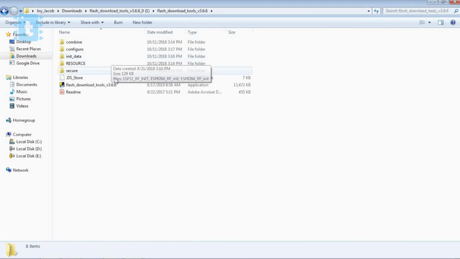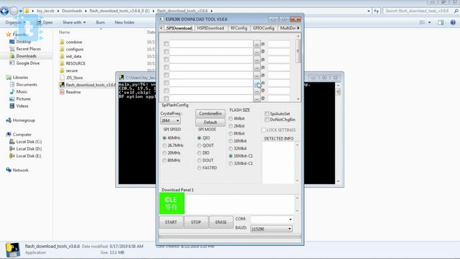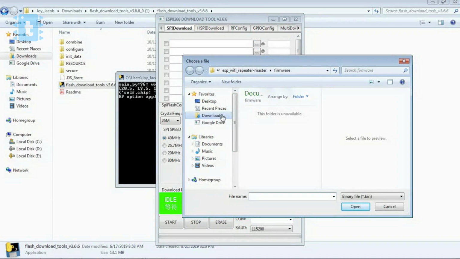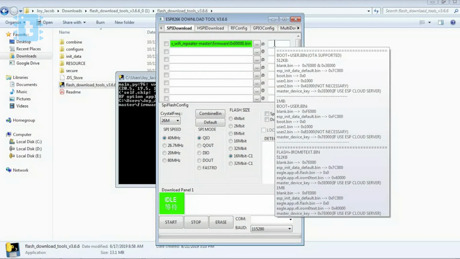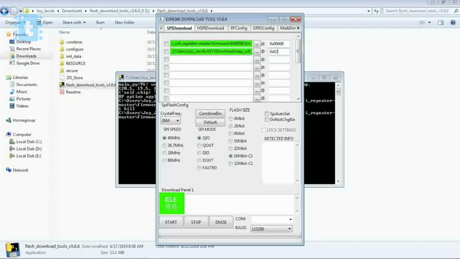Now open up the flasher. Here, select the board you are using. In my case, it's a NodeMCU board, so I will select ESP8266 here. Then here, you need to select the firmware files, and for that, click here. Go to the folder where you have extracted the files, then go inside this firmware folder and select the first binary file. Now here, you need to provide the address, which is the file name itself. Then below, you need to select the second binary file and provide its address in this block. Now select both the checkboxes.